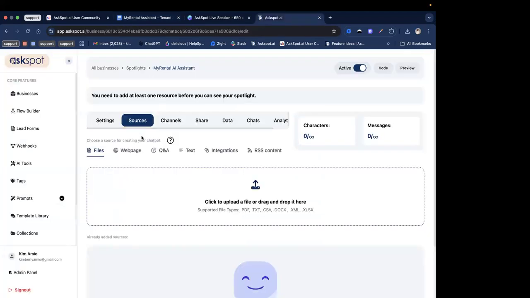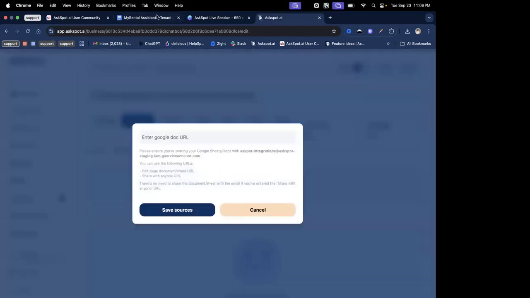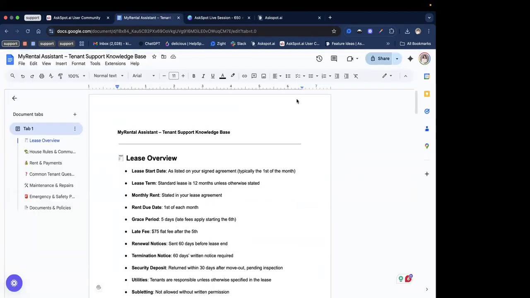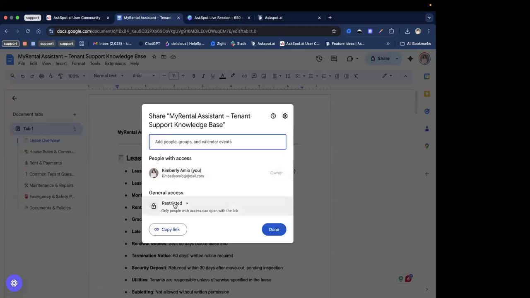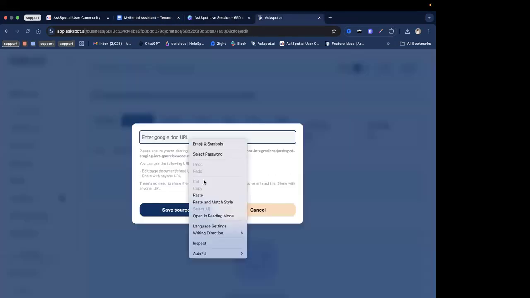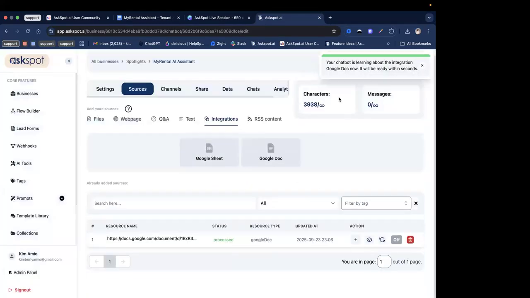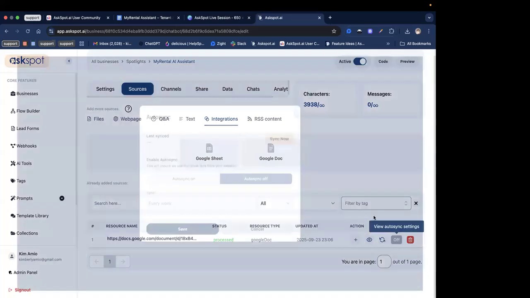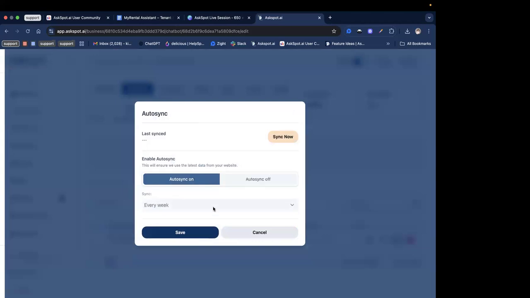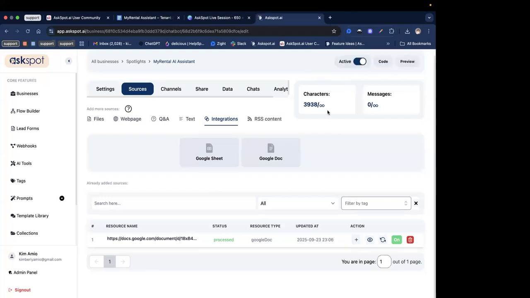So let me go here to my account. I will be using integrations, Google Docs, and get the link for this. Anyone with the link. Of course, we need to set this to viewer mode so that the AI can ingest that. Save sources. There you go. Your chatbot is learning. Now it's been processed. Let me make sure that autosync is on so that anytime I add new info to that document, it will autosync those new info.